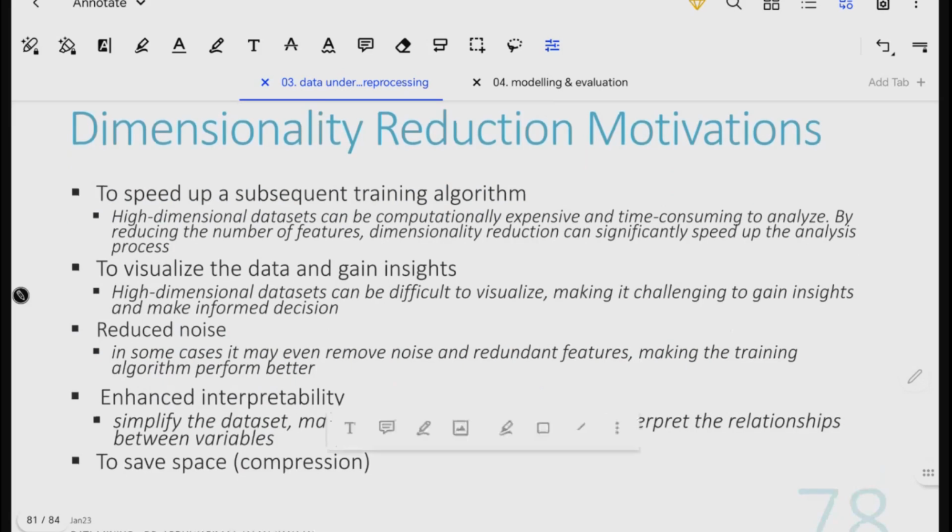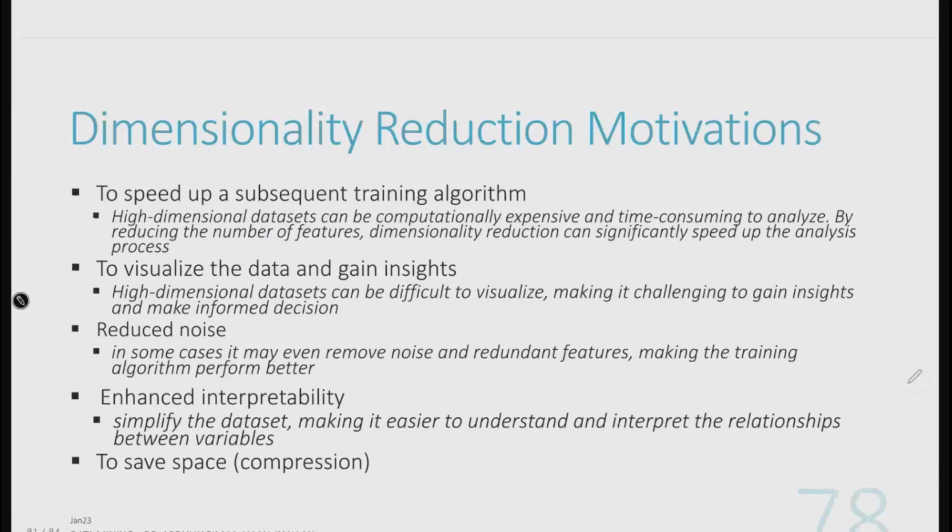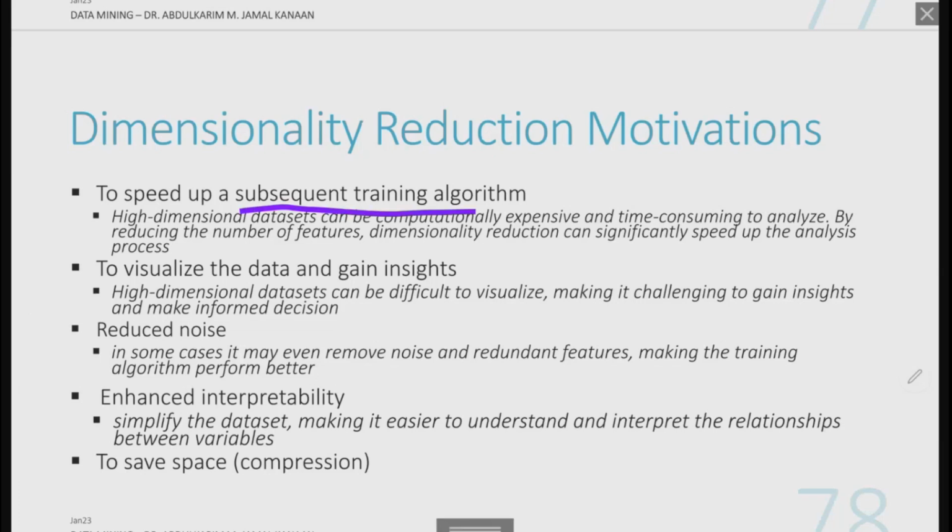So as a conclusion, again, summary, the motivation behind dimensionality reduction can be to speed up subsequent training. So if PCA is part of your pre-processing, that means training later during modeling time is going to be faster since you have less information, correct? To visualize the data to gain insight, like the example of UK.